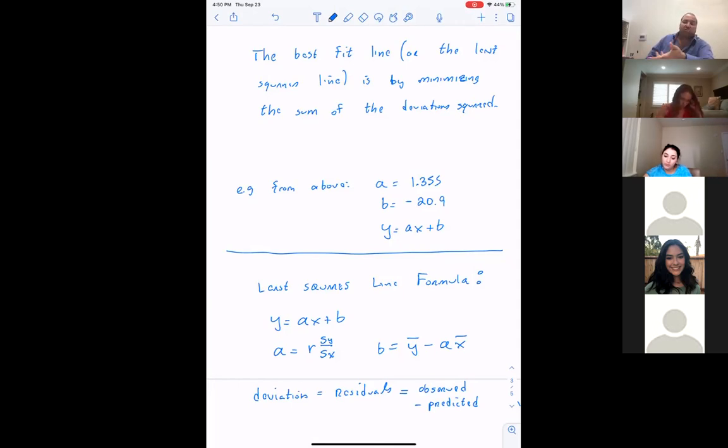By the way, before we do the example, what's the formula for B there? What are all the terms that fall in the B formula? The mean of the y value minus a, which would be r times the standard deviation of y over standard deviation of x, times the mean of the x value. Wonderful.